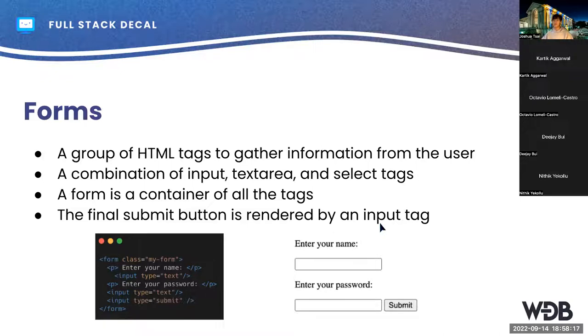There is a special type of input tag that's called submit. And this will tell HTML basically to render a submit button on your website. As you can see on the right, there is a submit button, which will correlate directly with this input type of submit.